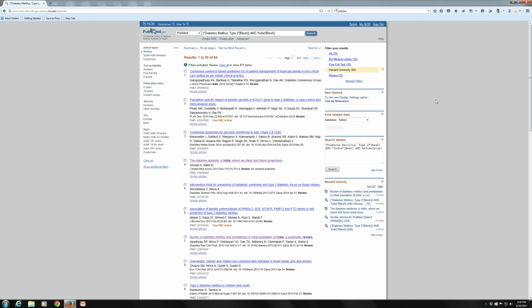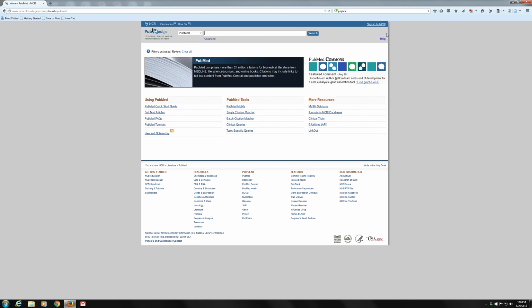So how do I turn this thing on? How do I make PubMed know that I can use Countway? You can see that I'm actually signed in to my NCBI account right here. I'm going to sign out though. So normally when you go to PubMed, it's going to look like this. It's going to say sign into NCBI.